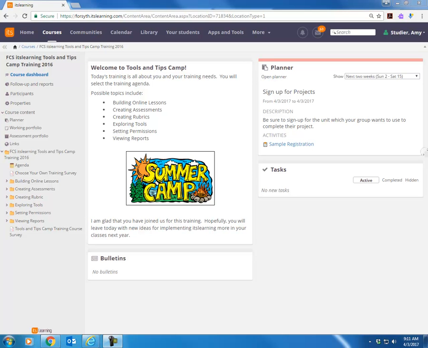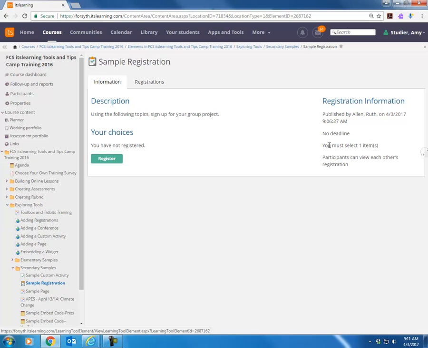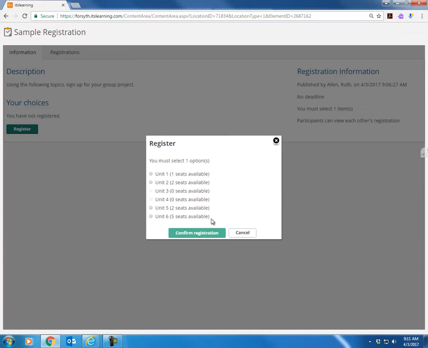I'm logged into itslearning as a student, and notice here in the planner I'm having the students sign up for their projects. So I'm going to click on the sample registration. When the registration opens, the students will see a brief description as to what the registration is being used for, and they'll have a register button. If they click on the register button, all of the choices that they have to register will come up. They will click on the item that they wish to choose and then confirm their registration.